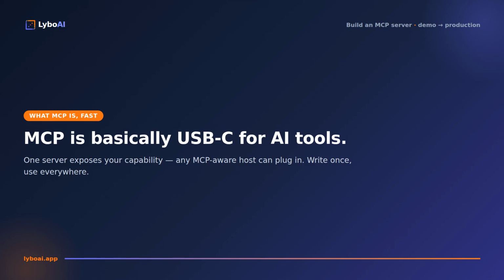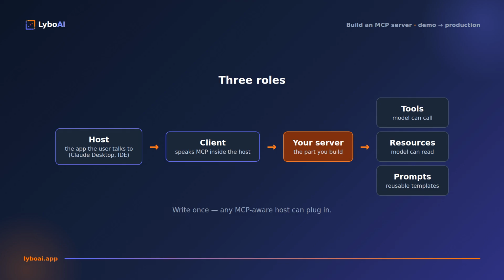MCP, the Model Context Protocol, is basically USB-C for AI tools. Instead, you build one server that exposes your capability, and any MCP-aware host can plug in. Write once, use everywhere. 3 roles.